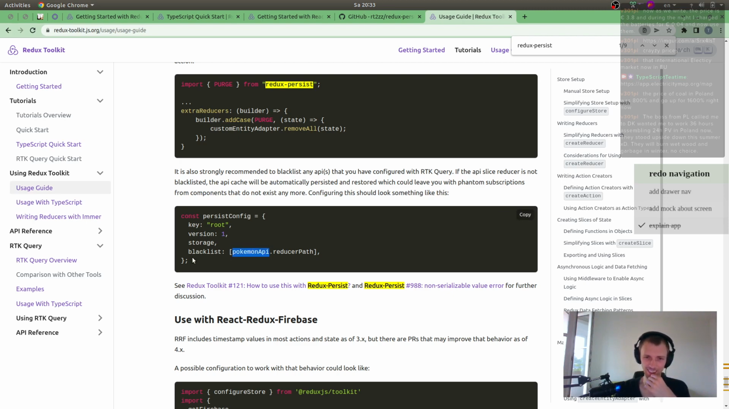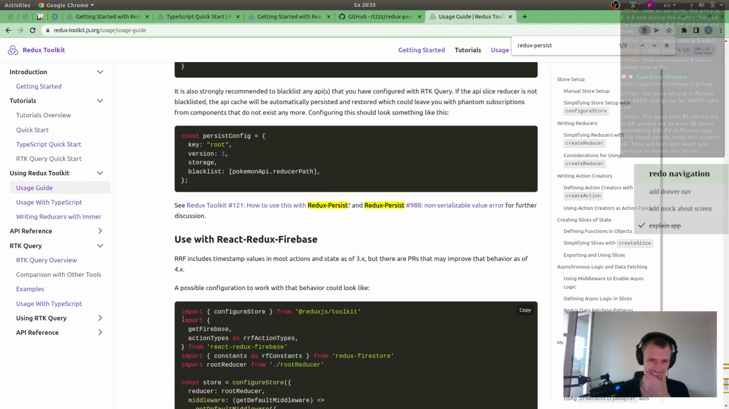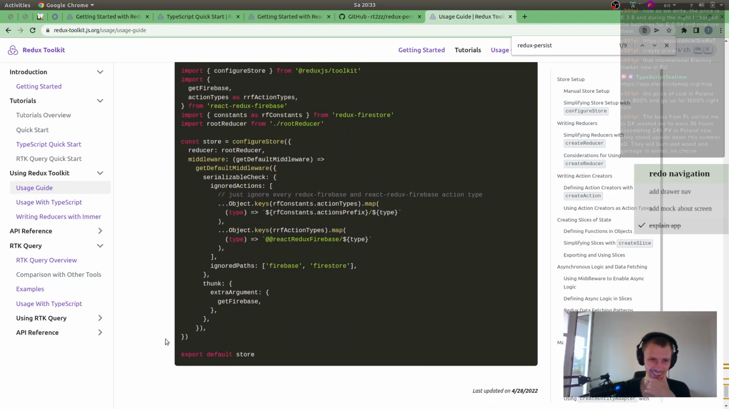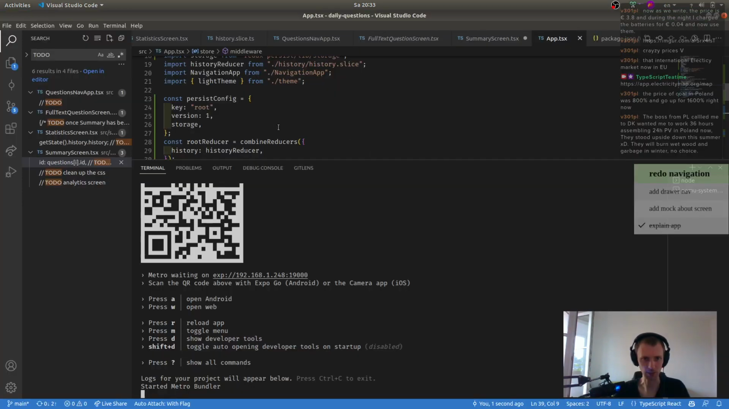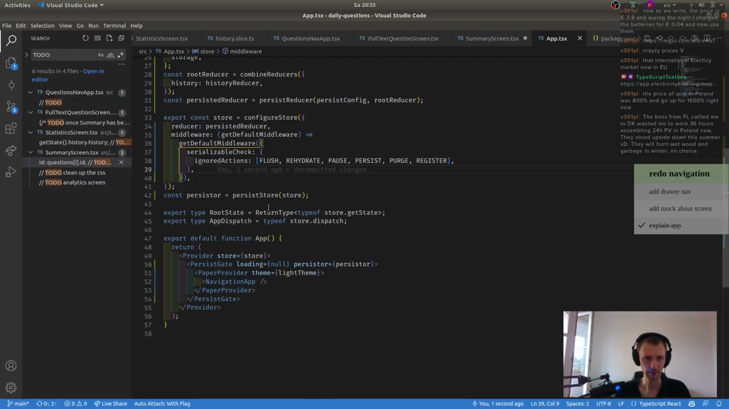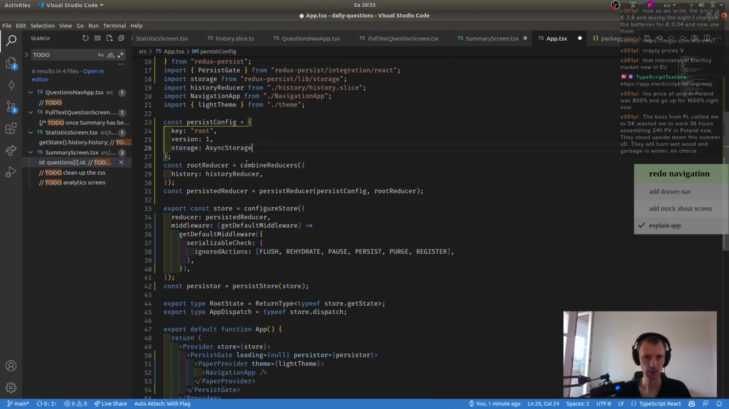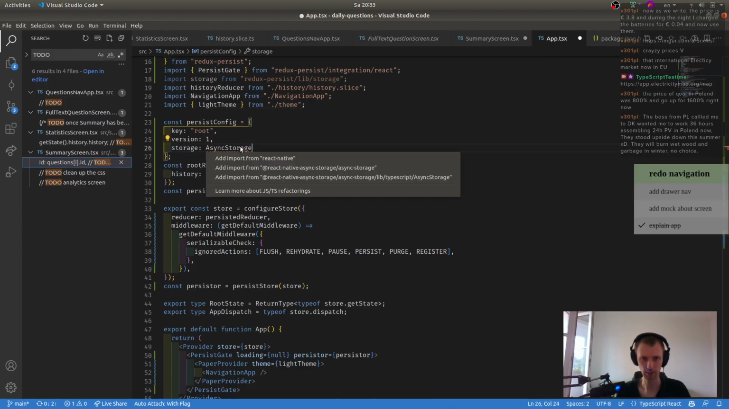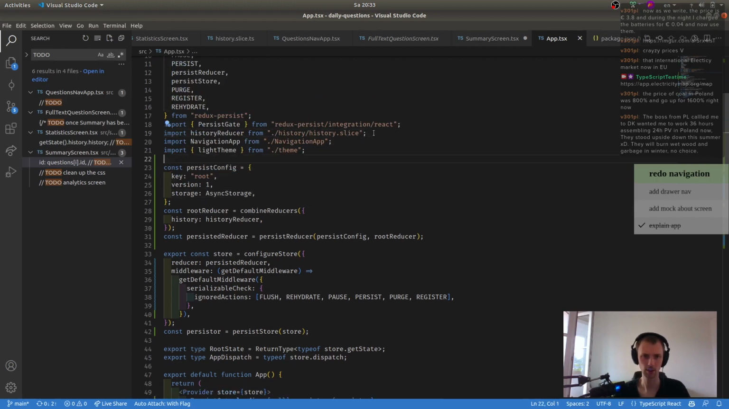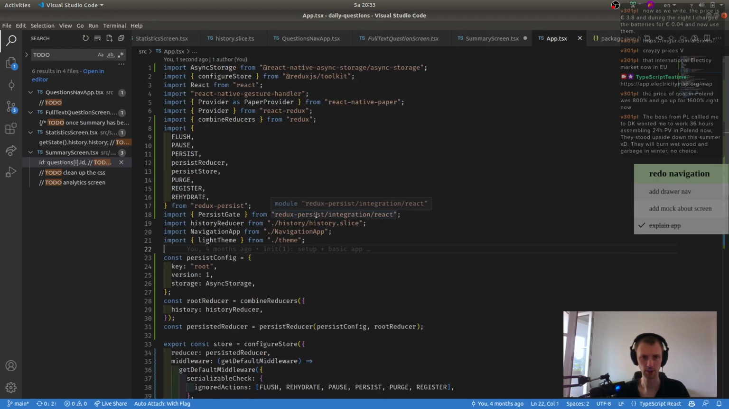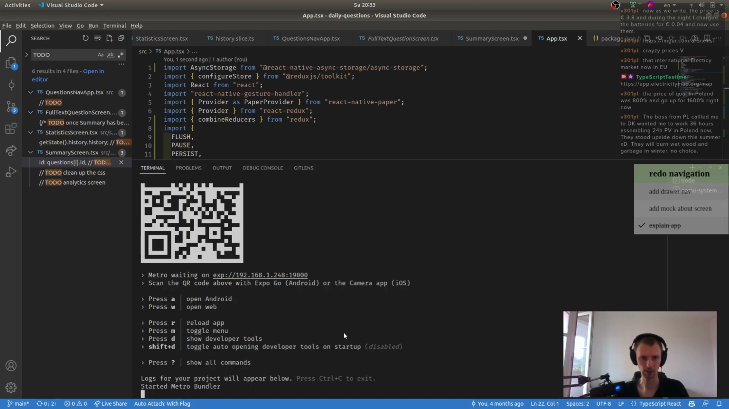Blacklist. Pokemon API. I love it. Where is Redux persist? Here. Storage, async storage. We do need this one. And then we need to get that one. Can get rid of this one. Okay, better. Hopefully.